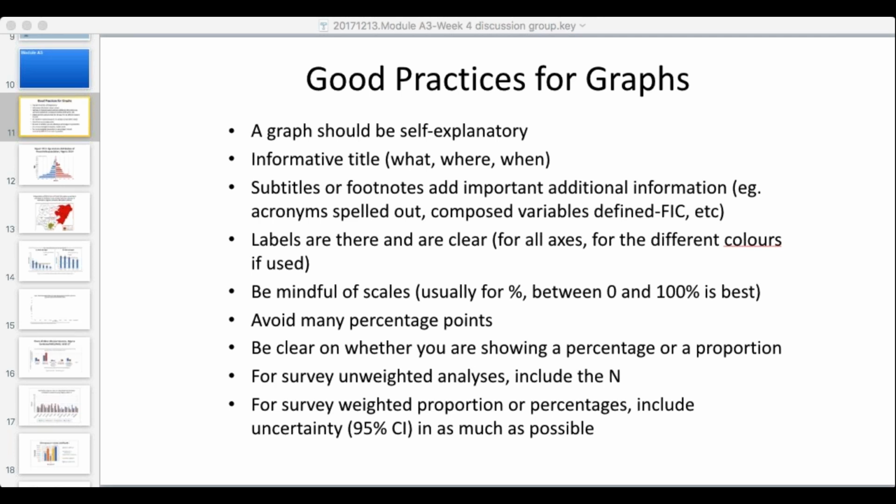Labels should be there for all axes, and to explain what the colors mean if you're using different colors, and should be clear, for example whether it's a percentage or a state, etc. Also, just a reminder to be mindful of scales. Especially if you're presenting multiple graphs comparing the same thing, let's say between different regions or different states, they really need to ideally have the same scale, so your eye is really drawn to make a comparison that is meaningful. And usually, at least for coverage, we go from 0 to 100%.